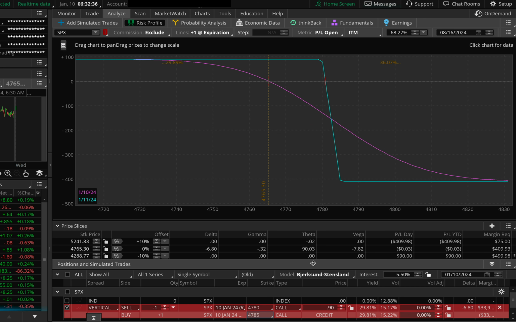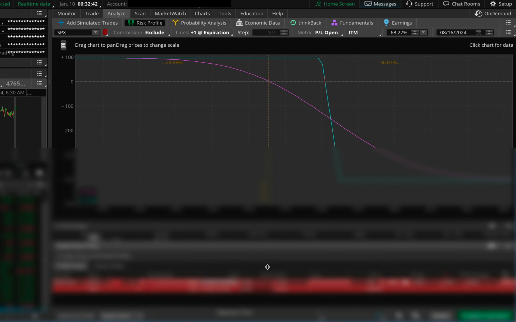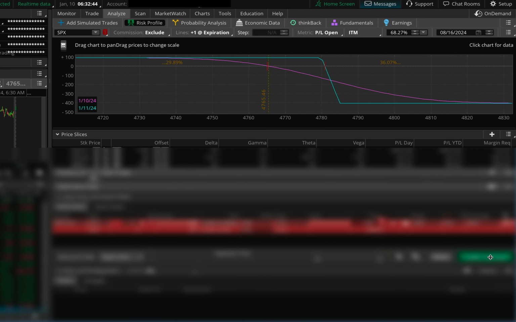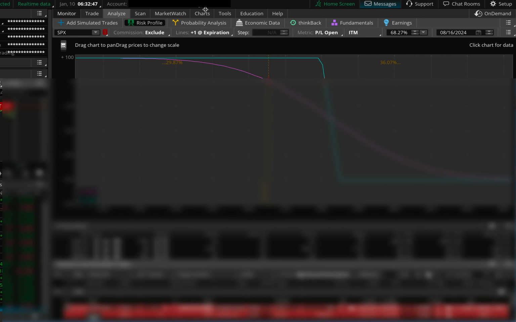Okay, so I'm going to try to get filled here. Looks like we can get maybe 95. I'm going to start at 9. Well, maybe I'll start at $1. Let's see. Let's go for $1. See if we get lucky.